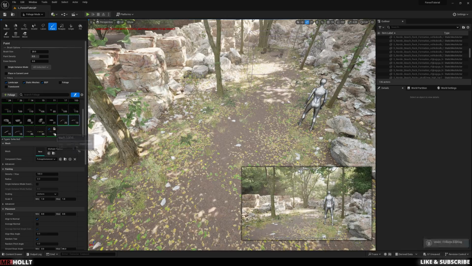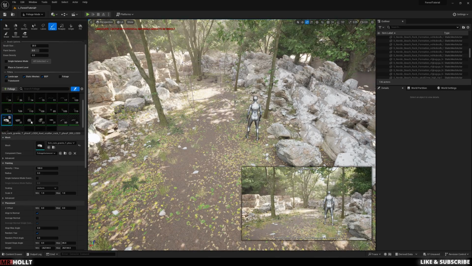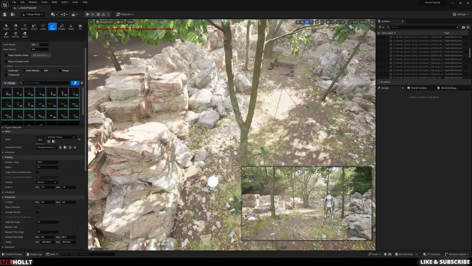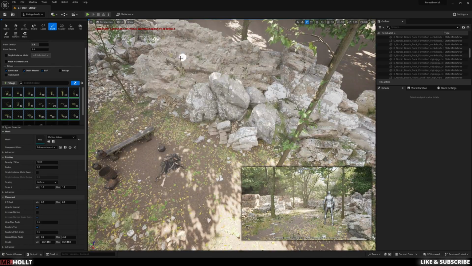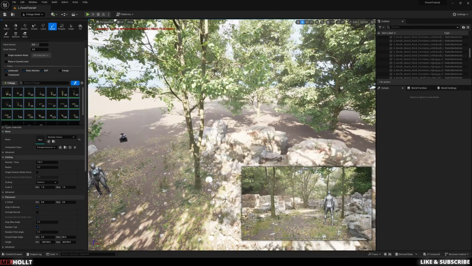Okay, and with that done, I'm just going to make some final touches back in the foliage menu. Kind of just fill out the scene, paint some more foliage so it builds out and just looks a little more natural.